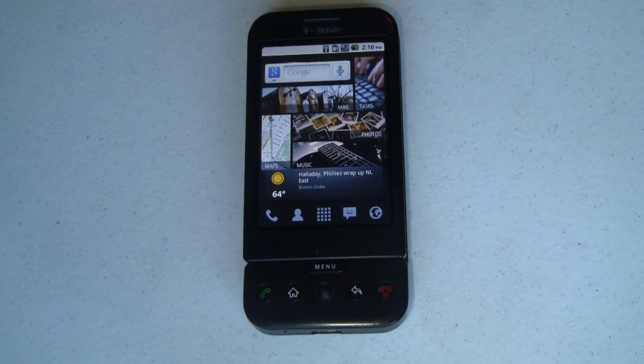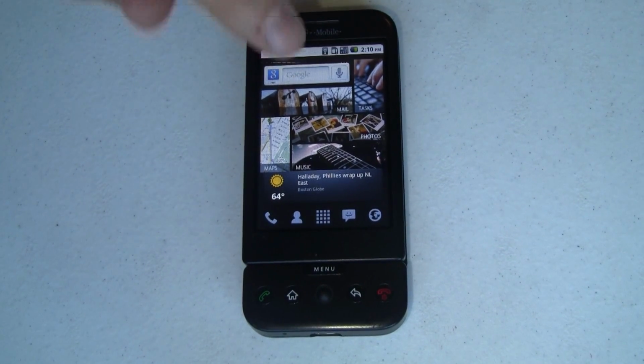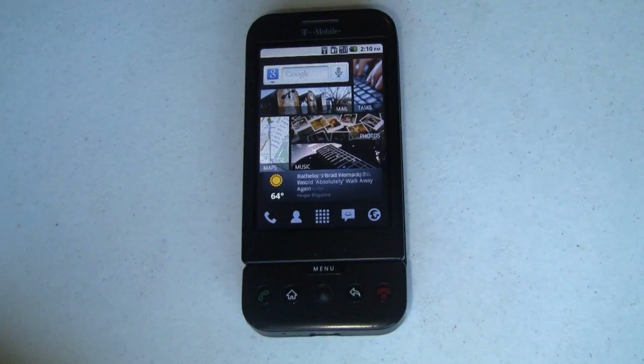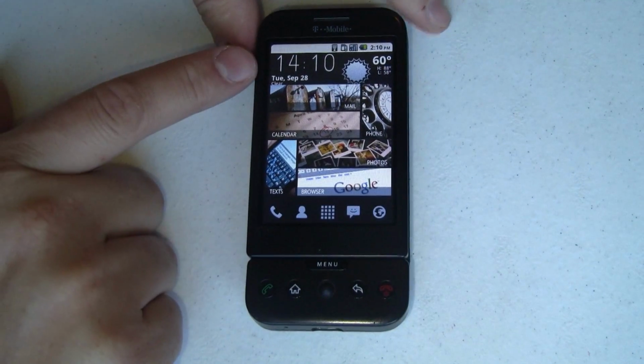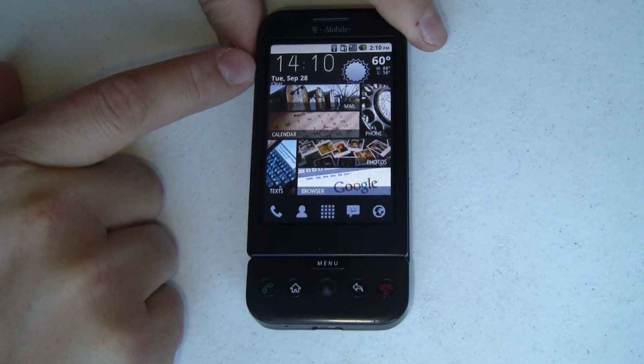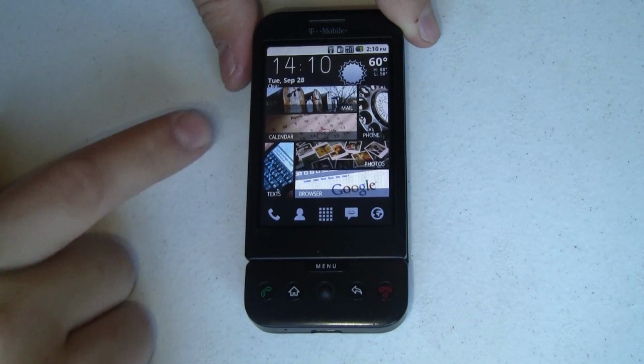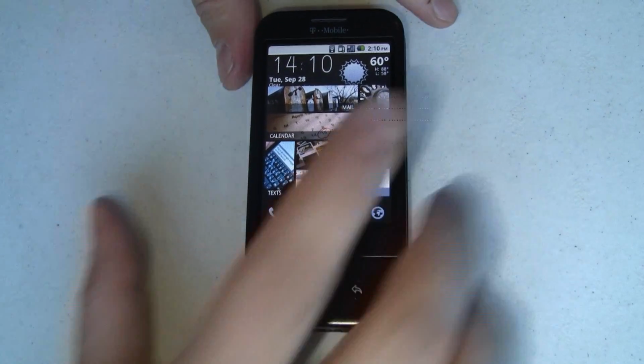Now I've got a fully functional screen where I can tap to launch tasks, tap to launch mail, maps, music, photos. I've even got my news ticker down at the bottom. Got my beautiful widgets, home screen, smaller, whatever the name of that app is. And then mail, calendar, text, browser, photos, and phone, all right there.